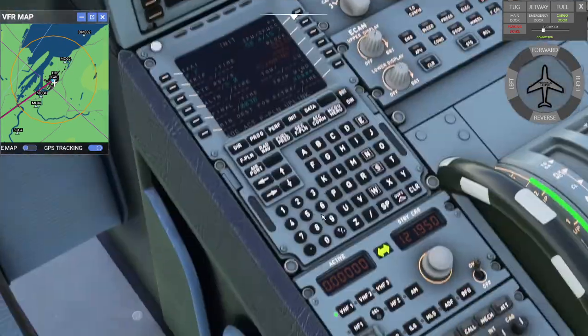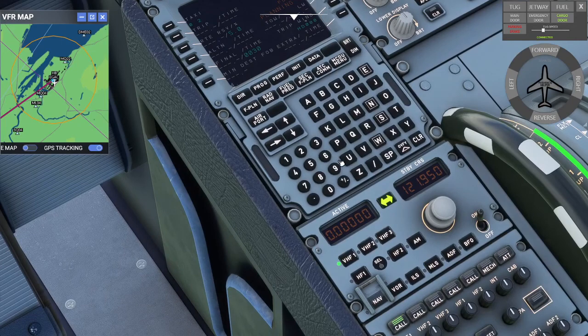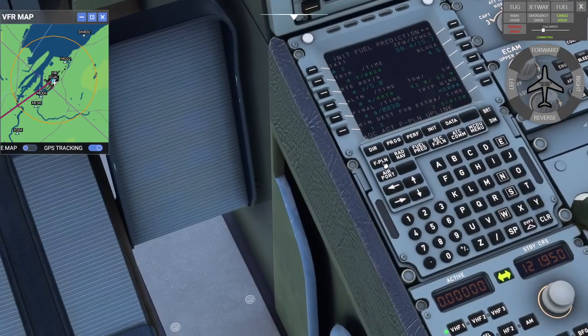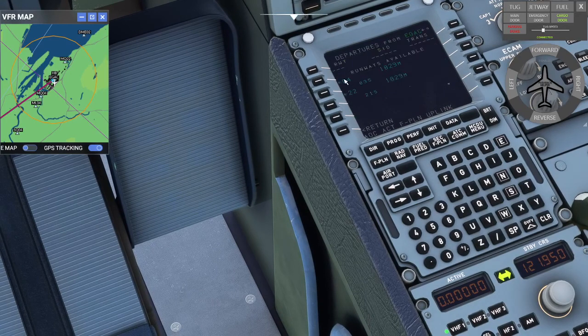Right, now the payload's in, we now just want to put in the fuel, which is 4.6 today, so we just put in the block fuel here, there, that just goes in there. That's nice, and our departure runway for today is runway 22.